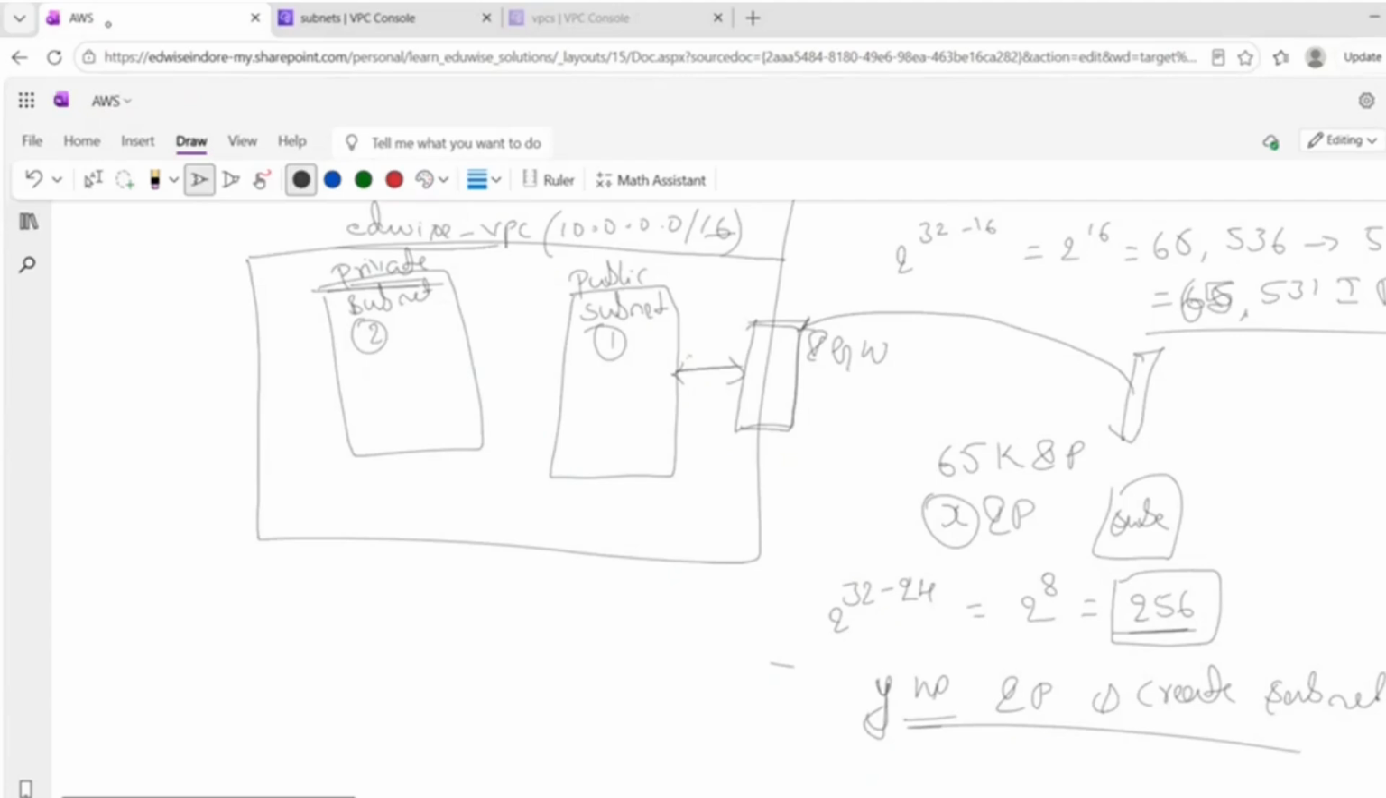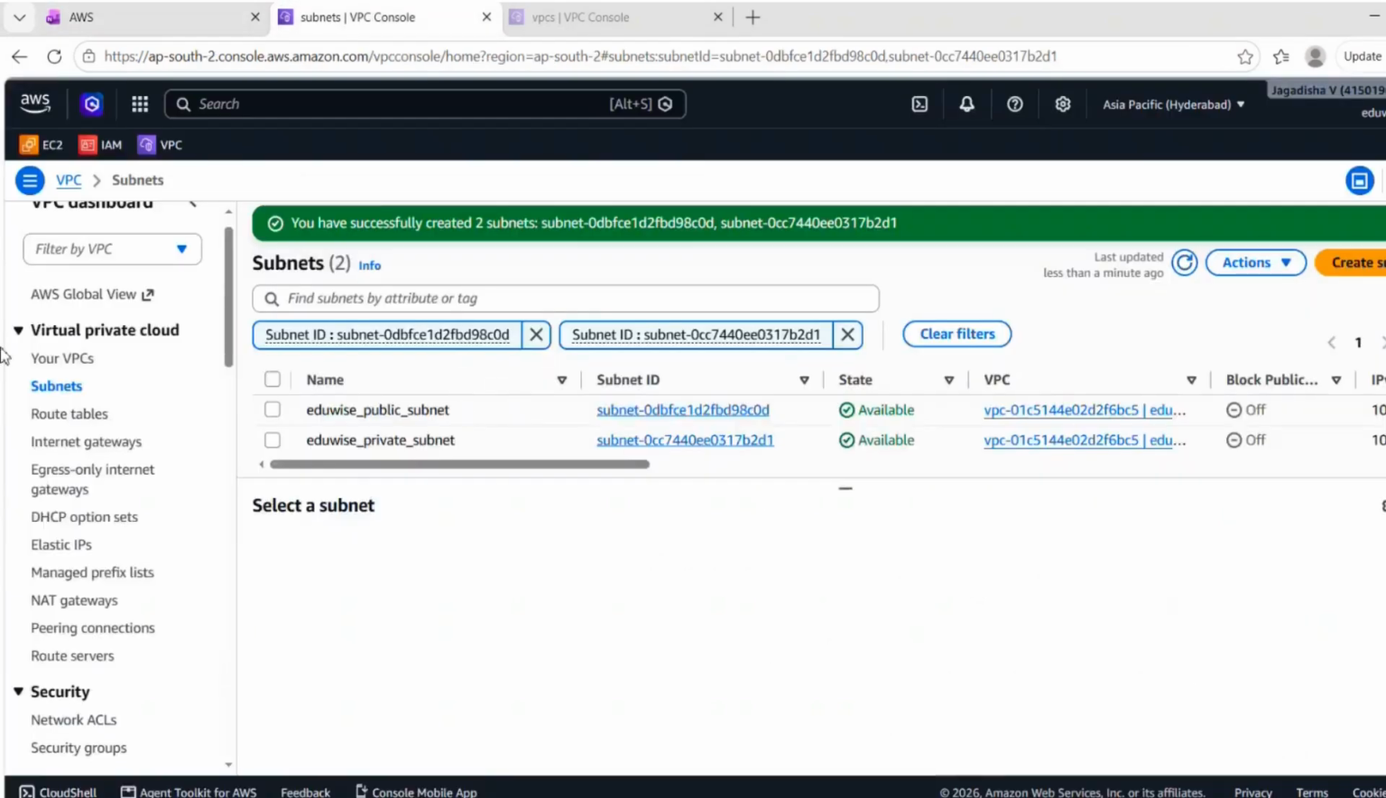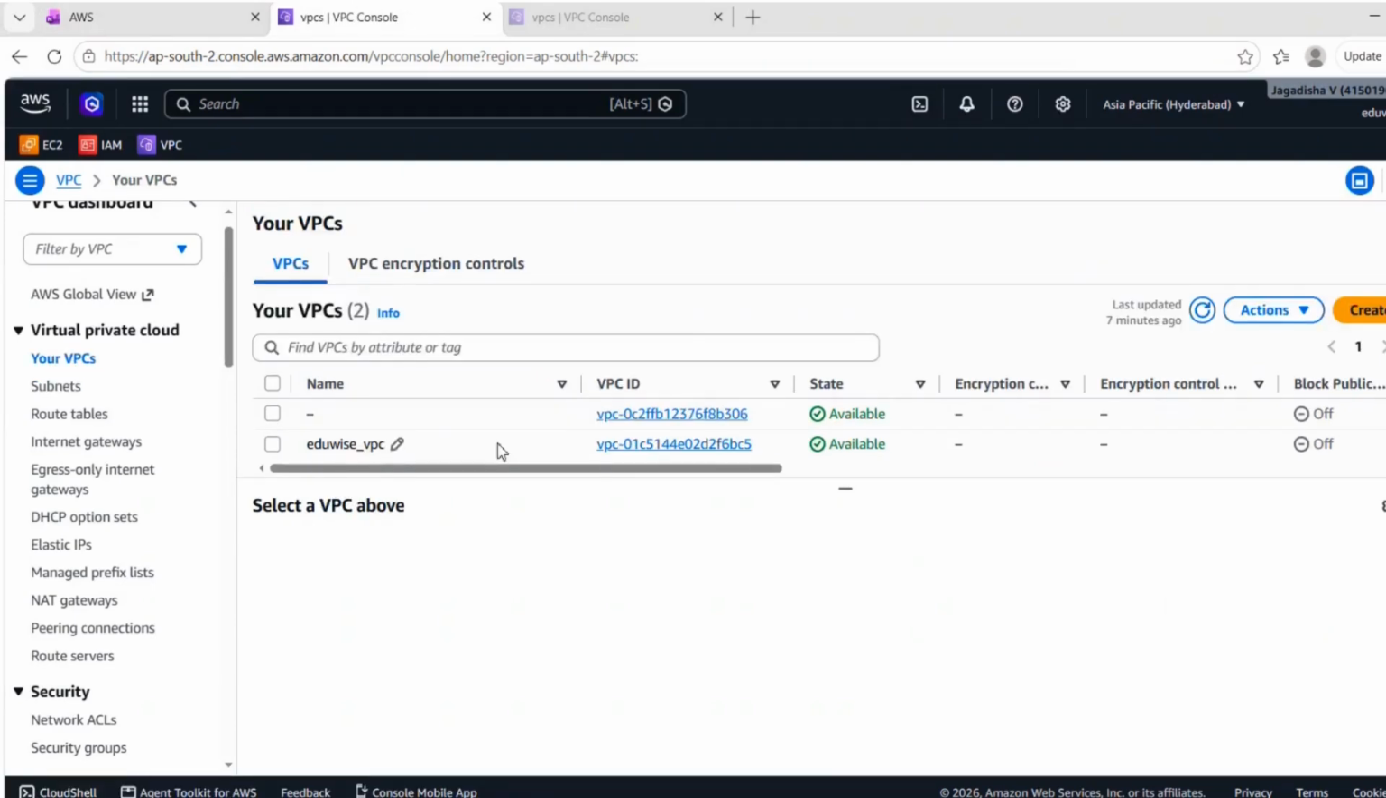Now we have created the AWS VPC. Inside the VPC, we have also created and attached an internet gateway. Inside the VPC, we have created two subnets, subnet 1 and subnet 2. That thing I'll show here as well. So click on your VPC. See, this is our AWS Eduwise VPC. Click on this VPC ID.